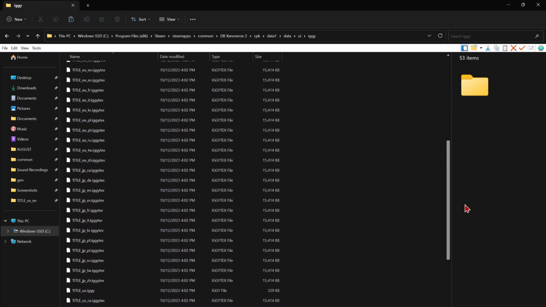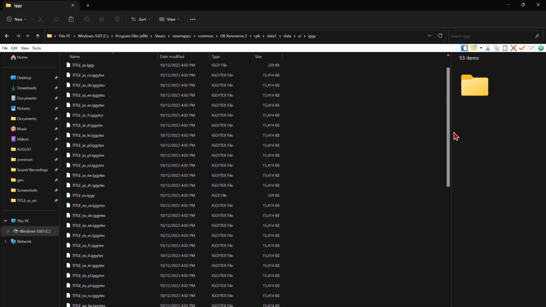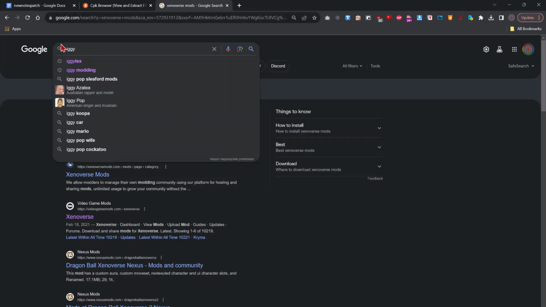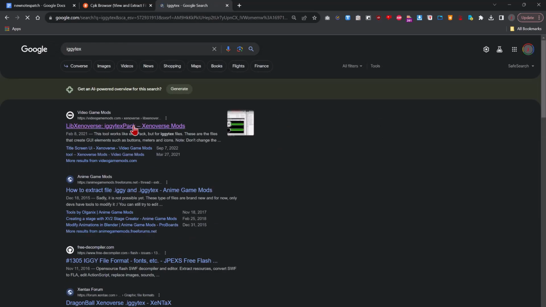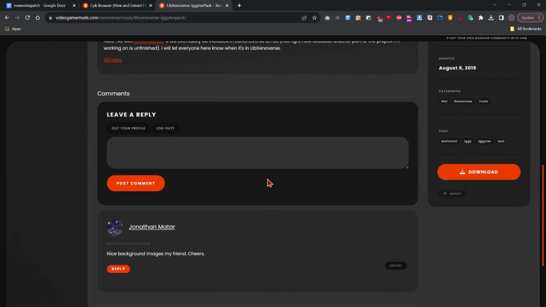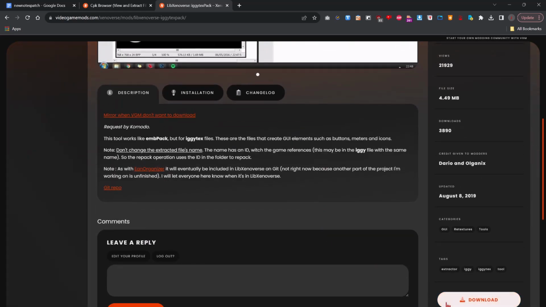In order to open these up and retexture them, you're going to need a tool called iggytexpack. So that will also be on the Xenoverse mod site. So iggytex, and you'll see iggytexpack right here. It's a bit of an old tool, but it still works just fine. So you're going to want to download that and put that where your iggy files are.